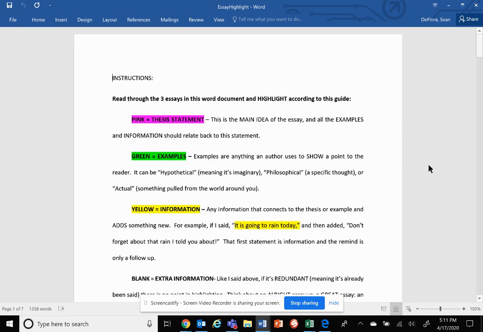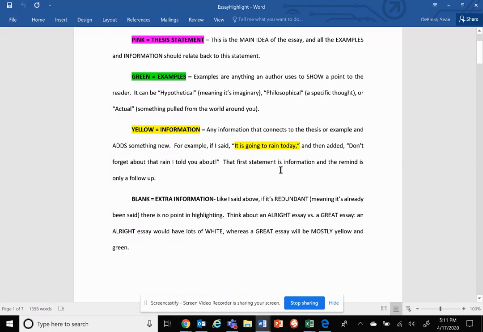All right, so here is your guide. Basically, pink is what you highlight the thesis statement in, green is the examples, and yellow is anything that you consider information. Information connects to the thesis or an example and adds something new. So if I say, hey, I've got a gray cat, that is information. But if I keep on saying my cat is very gray, that's not really a lot of extra information. It's redundant. It's not adding anything. So that would be what I would consider blank information.